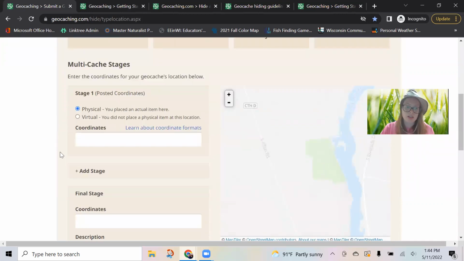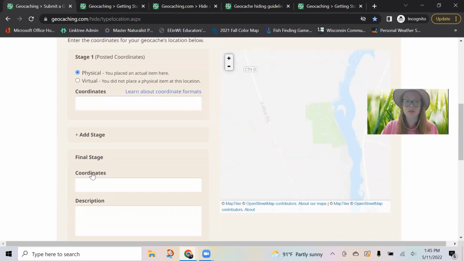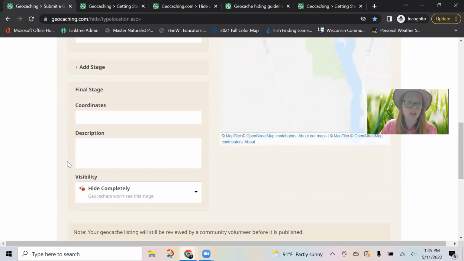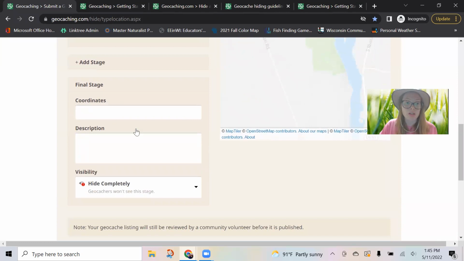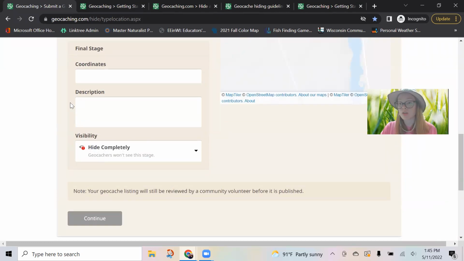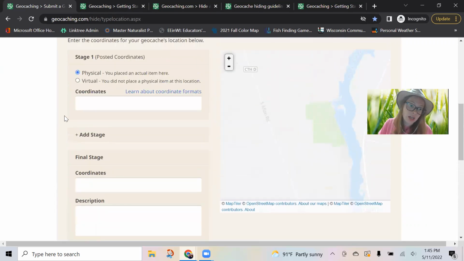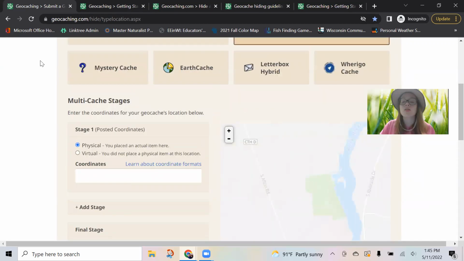So let's say, for instance, we have a multi-cache. A multi-cache is a multi-step geocache where, kind of like a scavenger hunt, if you will, there are different steps, and each step has a hint that'll help you get to the next one. And the final stage helps to determine that that is the final cache to look for, and that is the end-all be-all to your caches. Again, we have coordinate systems that we need to apply, and then descriptions are very helpful too, not only for the people wanting to visit your cache, but also for the community reviewers. And each cache that is being submitted is reviewed by a community reviewer before it is accepted.